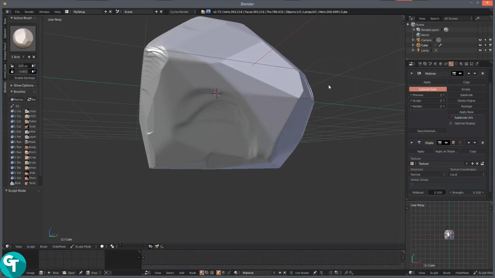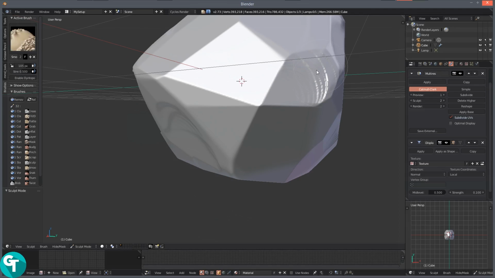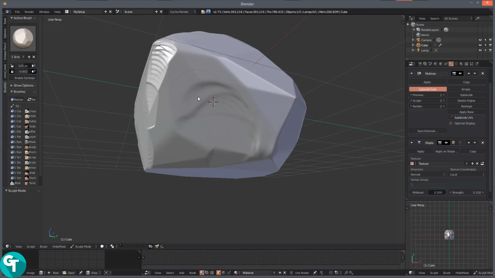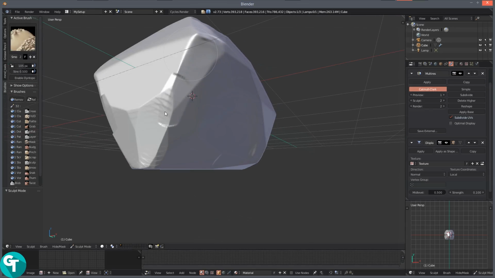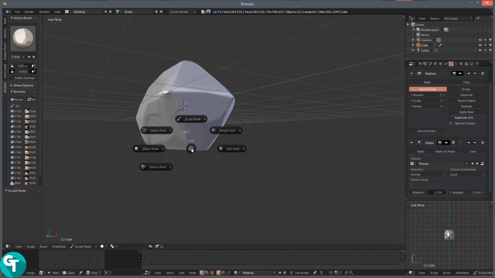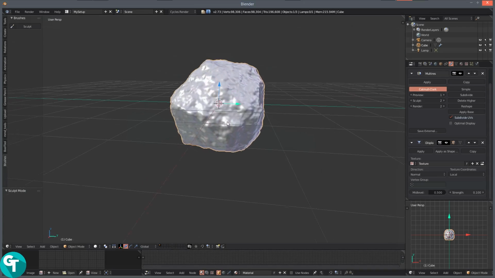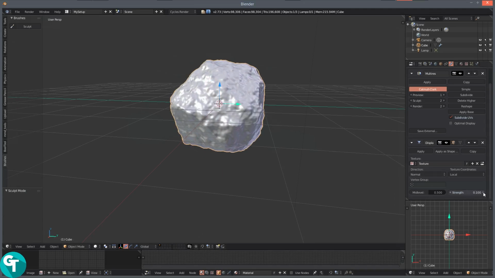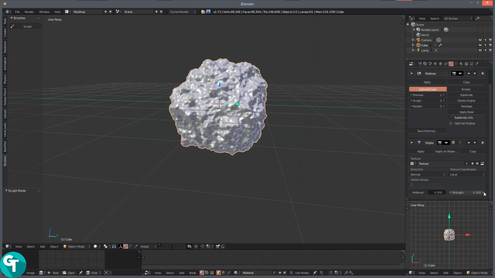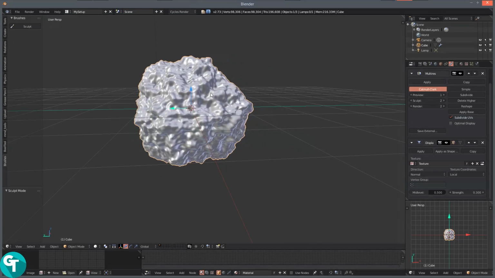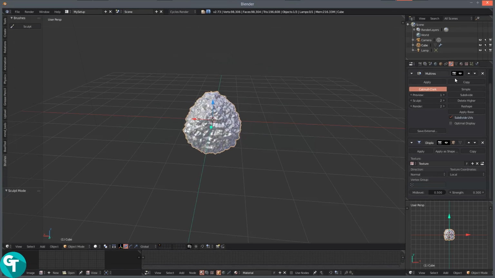I didn't like that shape that we were getting before, so I'm just going to knock some of this stuff down just a little bit, holding down Shift for the smooth. And let's tab back into object mode, and let's look at it now. That looks okay. Now let's bring the strength up to 3 again. And I like that. That looks pretty good to me.